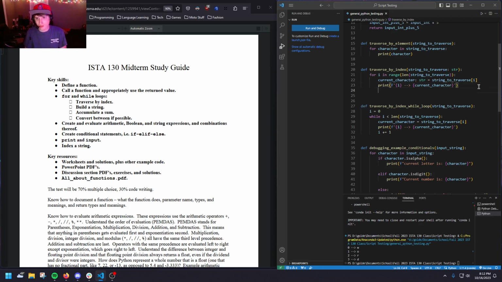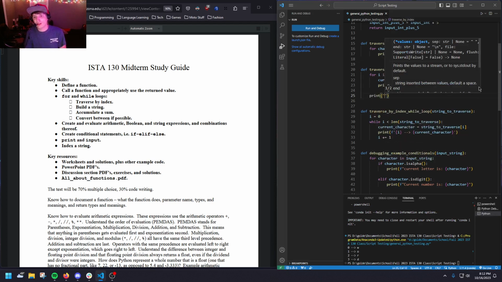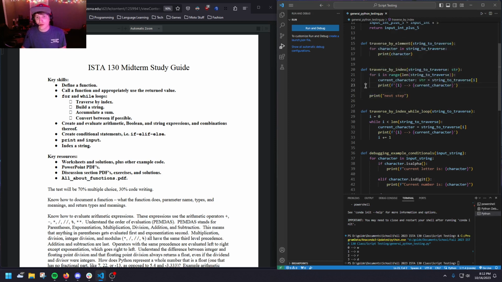So let's say, for example, if I wanted to do something after this loop in my function, all I have to do is say print next step. That's the next thing I wanted to do. So I just have to put it on the same indentation as where the loop was.